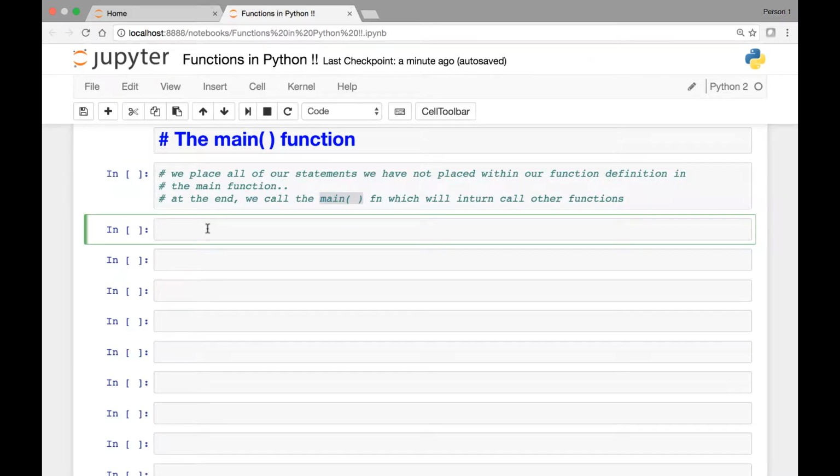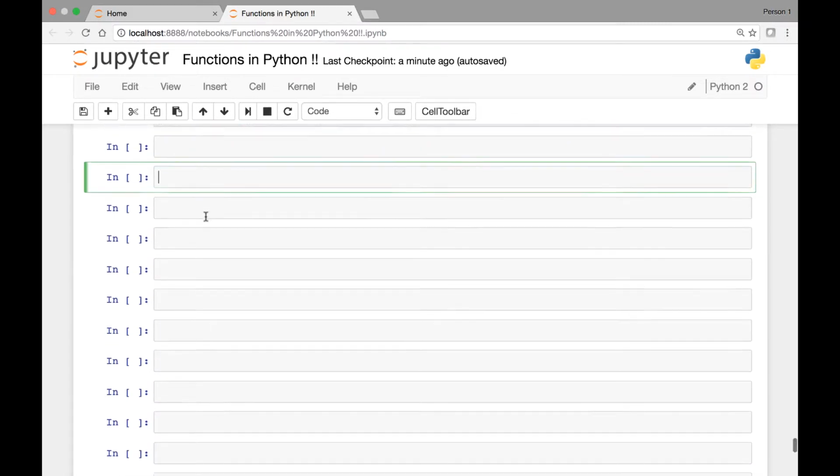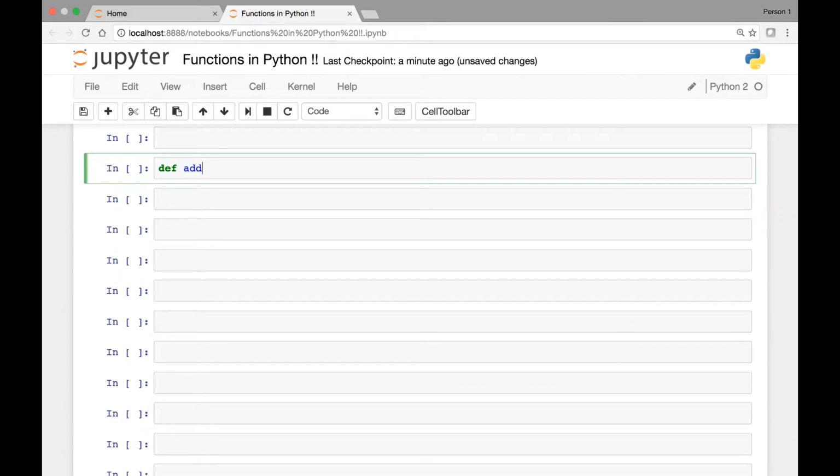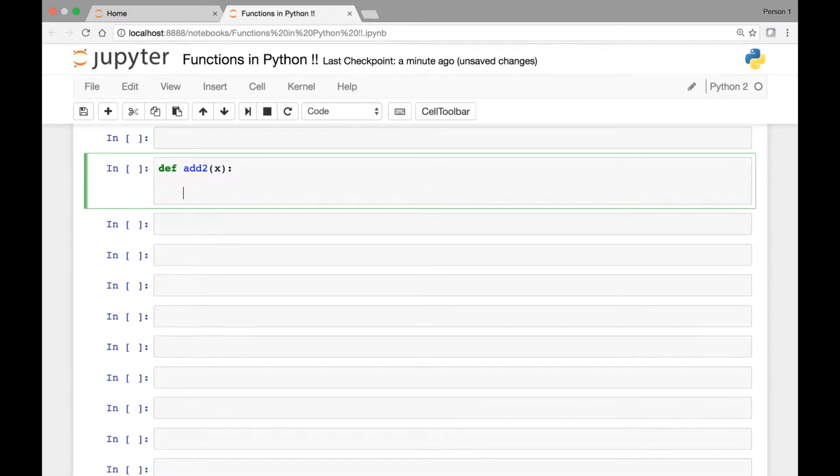Let's look at an example. Let's say we have a function that adds 2 to a given parameter. This function accepts, let's say, 1 parameter, and it will simply add 2 to that parameter. So x is equal to x plus 2. That's our function.